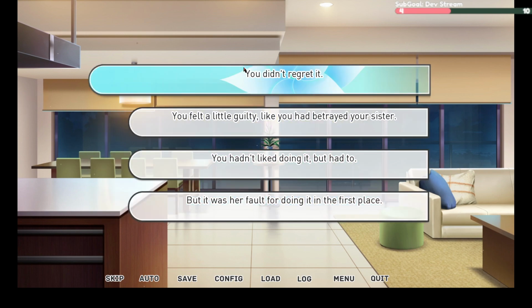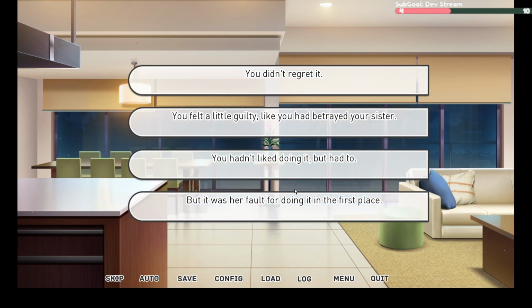Oh my god. See, that feels weird. Like it was her fault for doing it in the first place. She's a kid. Kids get into stupid arguments. I don't think it's her fault so much as, like, an 8-year-old is whatever.